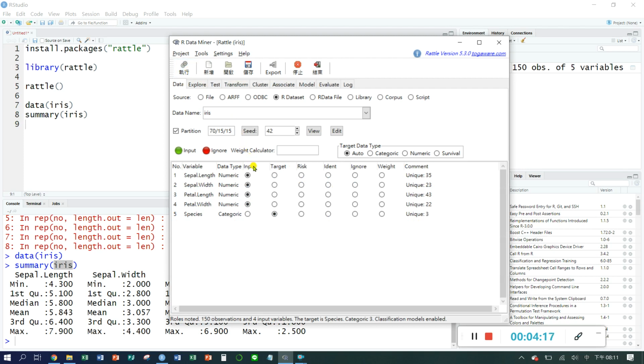Okay, so here Rattle brings in the iris dataset. You may see there are 5 variables in iris, which are sepal length, sepal width, 花萼的长度，花萼的宽度, petal length, petal width, 花瓣的长度，花瓣的宽度, and the last one, species. Here it tells you the data type for each variable. Here is the variable name, and the second column is the data type.